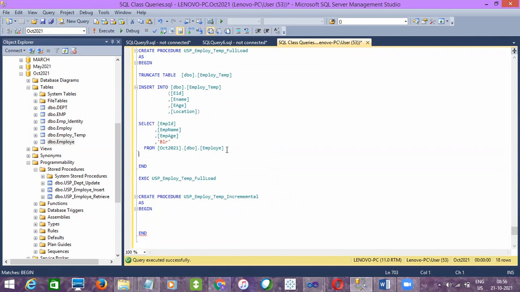Okay. For now, for your practice, you have to insert data manually on the source.